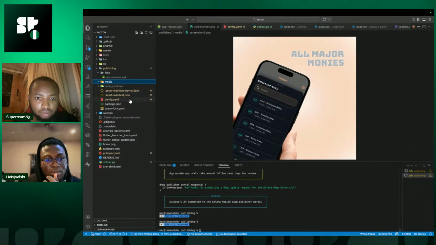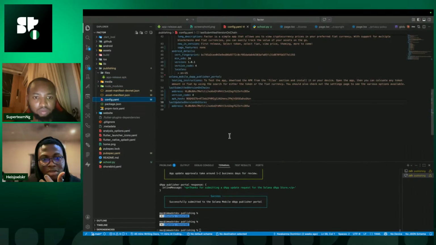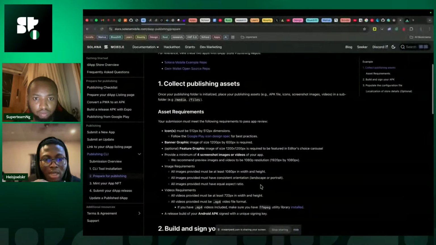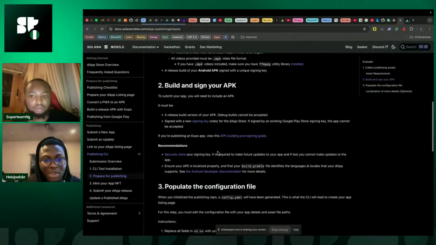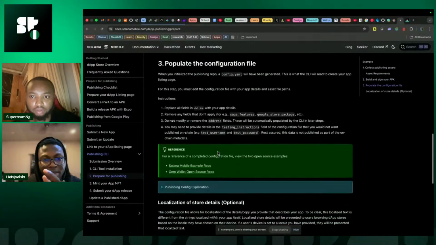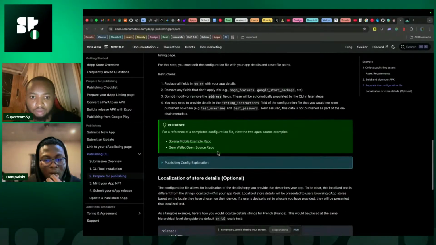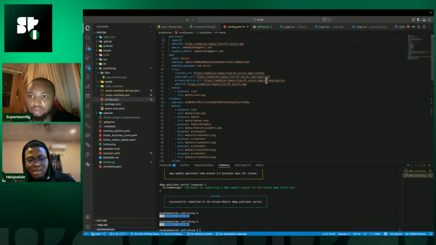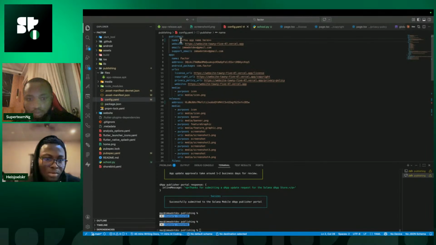They said it's safe to push to GitHub, so I'm just going to open it. So yeah, you're going to create these assets, as I've said, build and sign your app on your own, and populate the configuration file, right? Maybe you see something like this. You are going to have to edit all these things on your own, right?